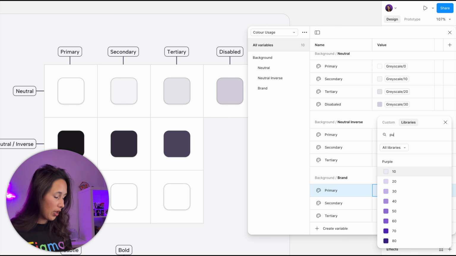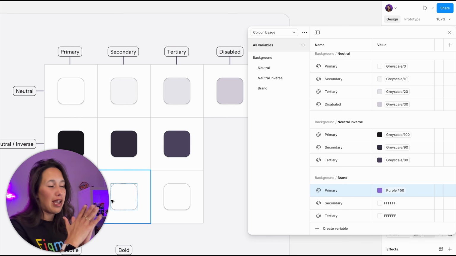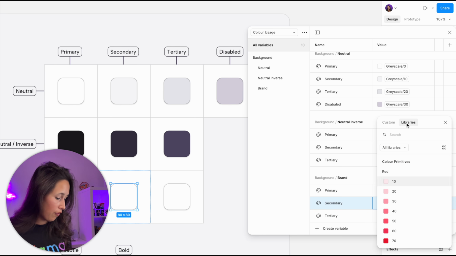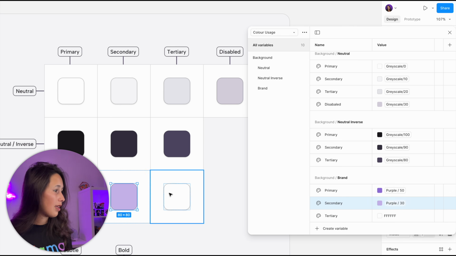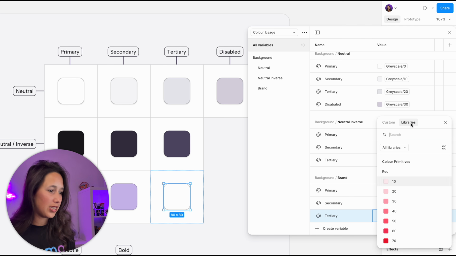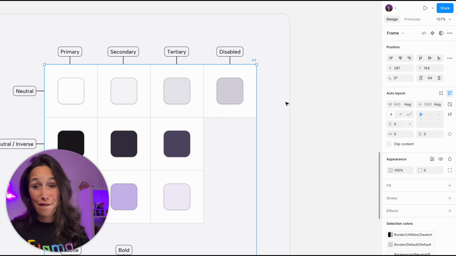So I'll go with purple 50, which is kind of the main event. And then from there, I'm gonna go lighter in the shades. So for this one, I might go for purple 30. And then for my tertiary, I'll go for a really light one, something that's really subtle. So maybe a 10 even. Yeah, great. So we have our first set.